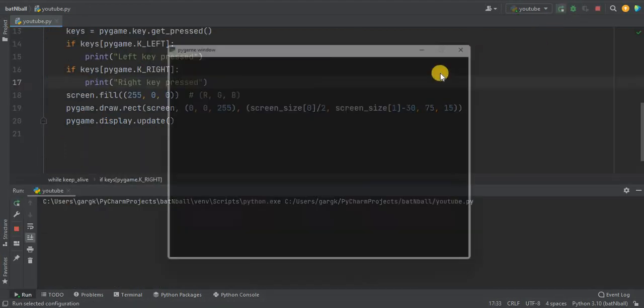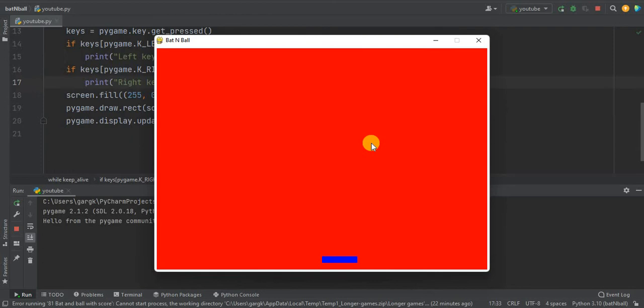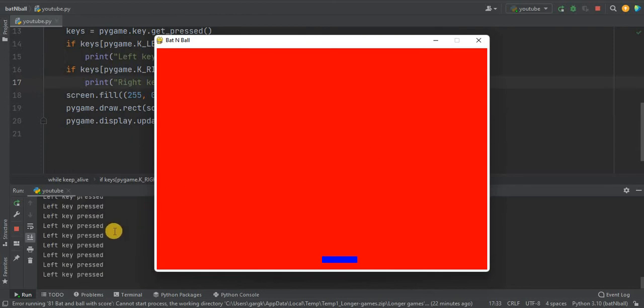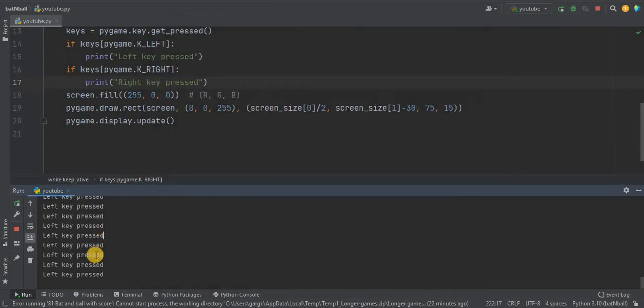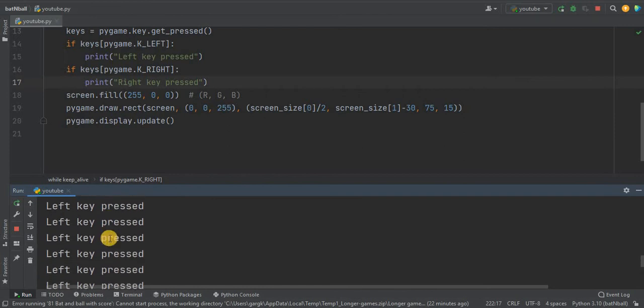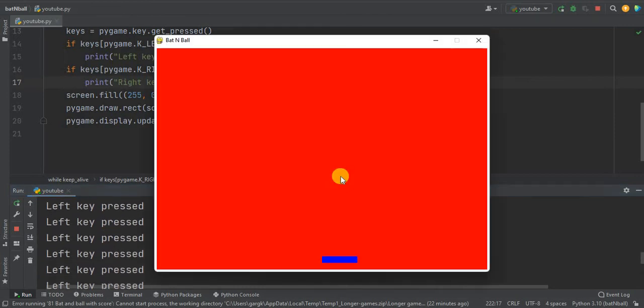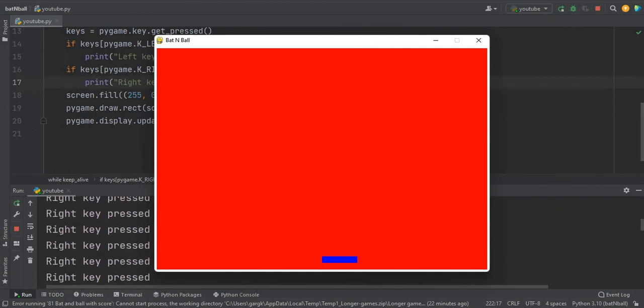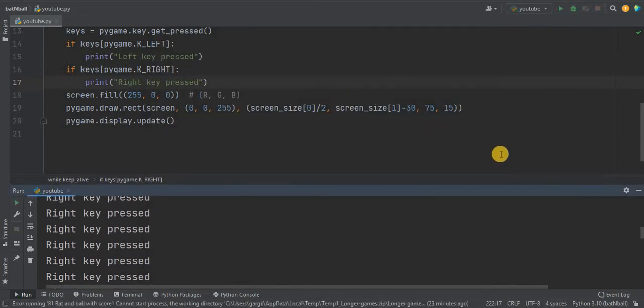Let's check out the results. And now I will try to press the left key. Okay, so you can see here we are getting left key pressed. And now if I press the right key, let's go down. You can see right key pressed. That's nice. So this means our code is working.